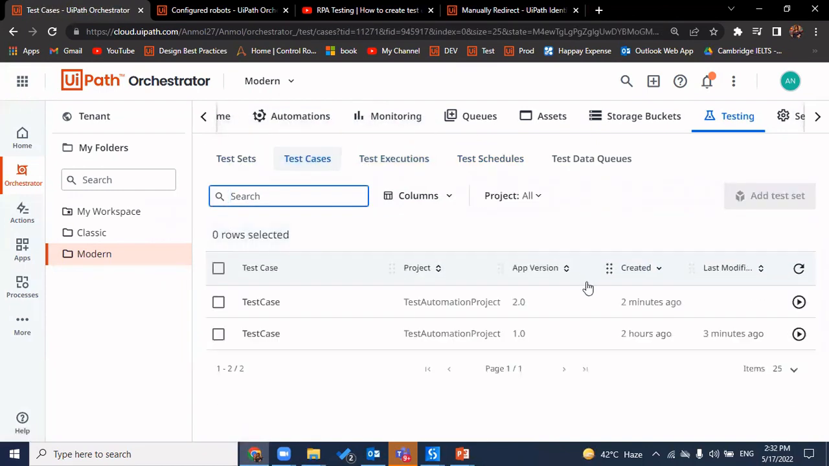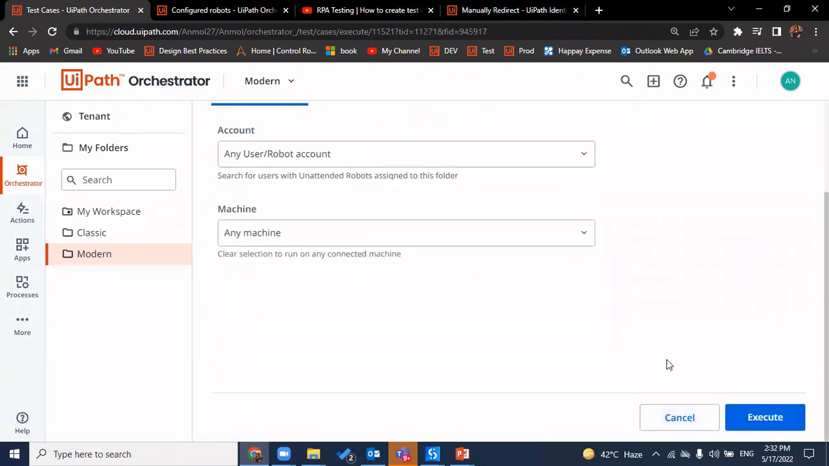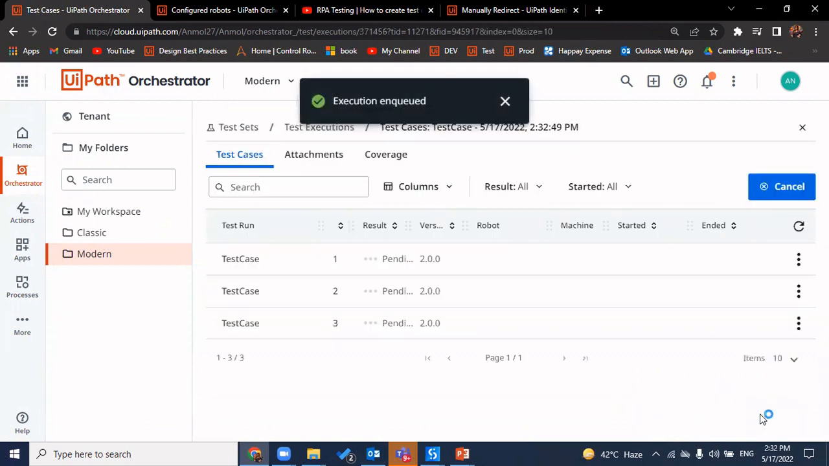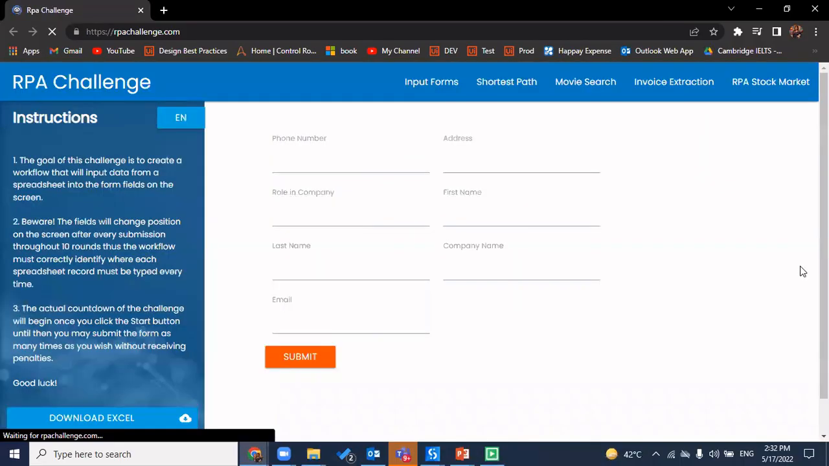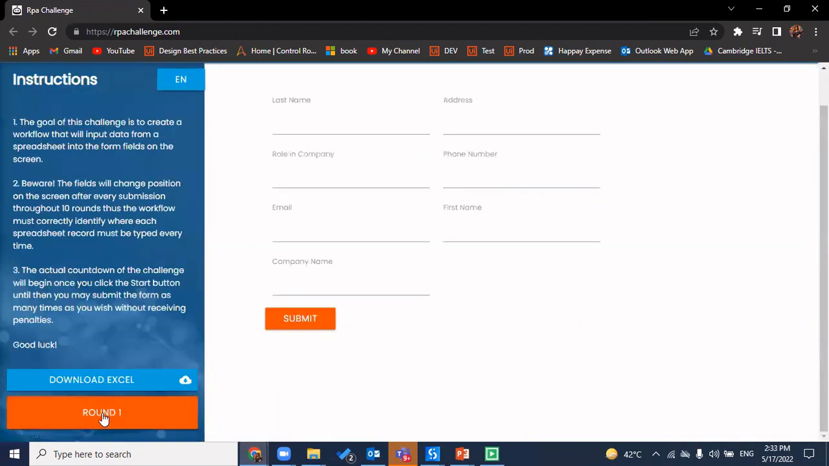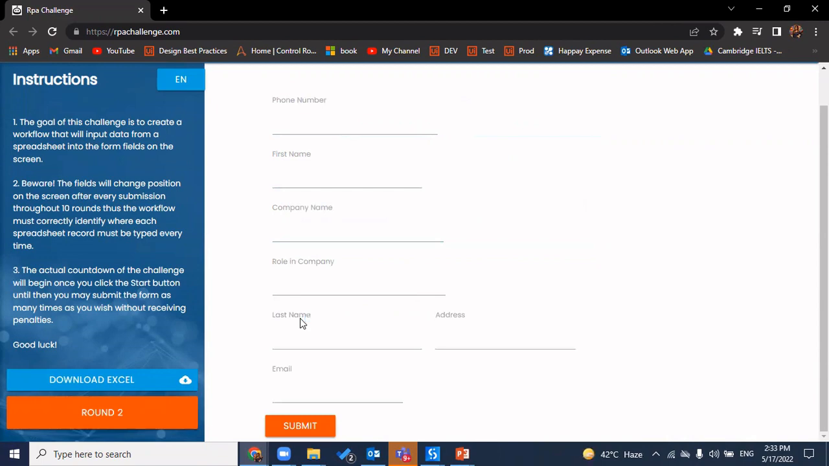Now, from test cases, I do have an option to execute it. So I'll simply go on executing it. I'll click on execute. As of now, the execution has been queued and has now started running. So one by one, it will execute all the 3 test cases. It will then show me whether the test case passed or failed. So we'll just wait for it. Let it finish.